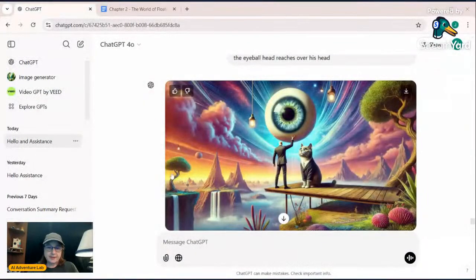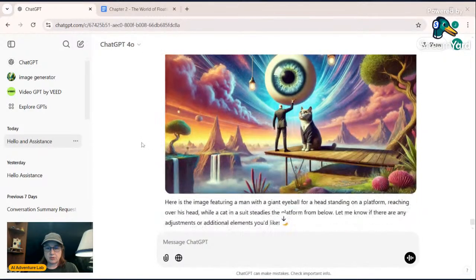Oh, there it is. That is really not what I wanted. Okay, I'm not sure what to do here. Here's the image featuring an animatronic standing on a platform, reaching over his head, while a cat in a suit studies the platform from below. I'm going to change this. Change the platform to a ladder.